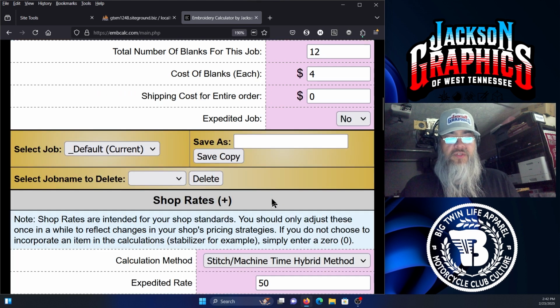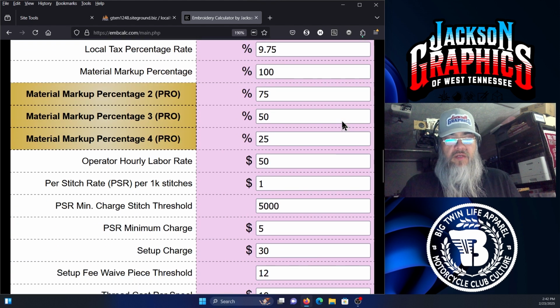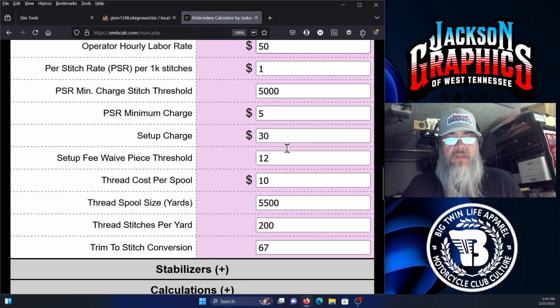Going down to the shop rates, we have the stitch machine time hybrid method. Now I'll just tell you that what I've got in here for an hourly rate is $50. That varies for you, and there's no markup on labor built into the system, so whatever your marked up labor charge is, that's what you need to put in here.